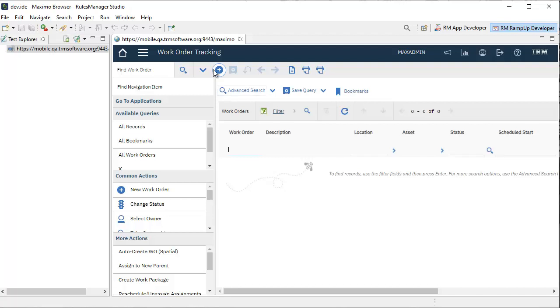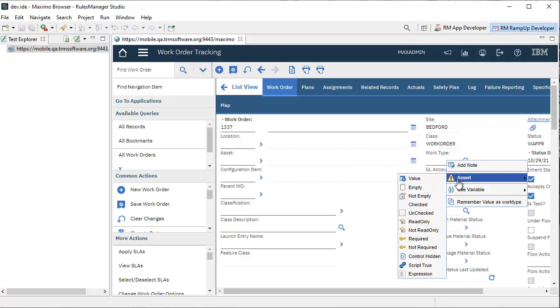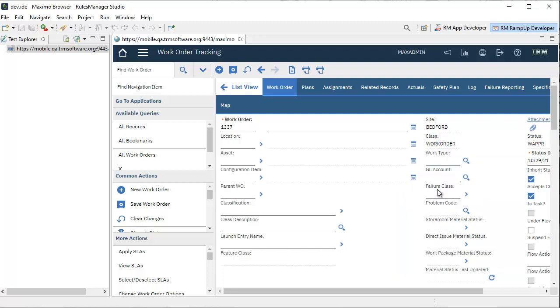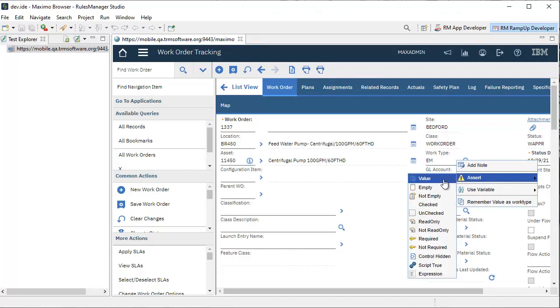In the work order tracking page, I'll first add some baseline assertions to make sure that my work type is initially empty. You see empty. Then, entering my input, BR450, I'll add an assertion that the configuration has fired correctly. And it has. My work type is now EM.